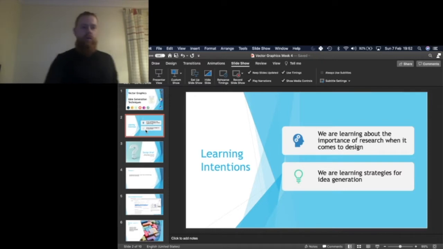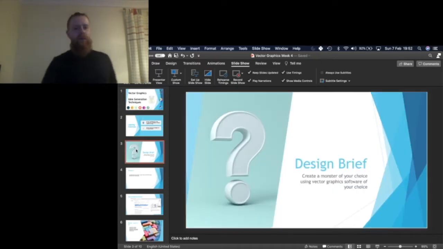Okay, so our design brief, we touched on this a couple of weeks ago, is to create a monster of your choice using the vector graphics software of your choice. Now, I've suggested that you use Boxy SVG. That's available online as long as you're using Google Chrome as your browser. If you're on a Mac, it doesn't work on Safari, you need to be using Google Chrome. So, the design brief, create a monster of your choice using vector graphics software of your choice.